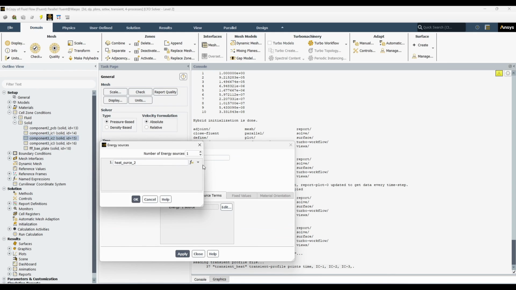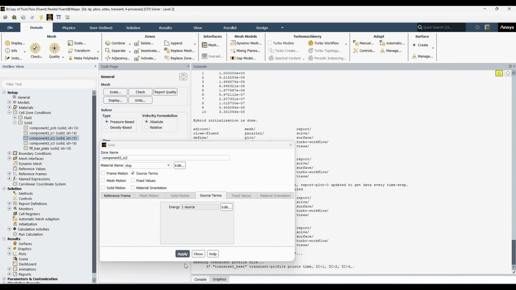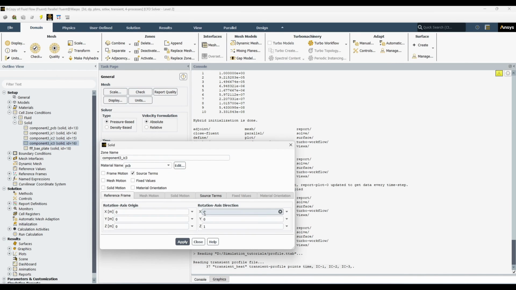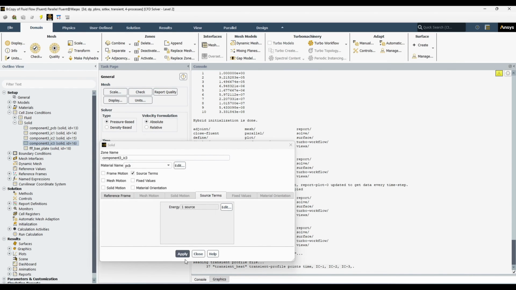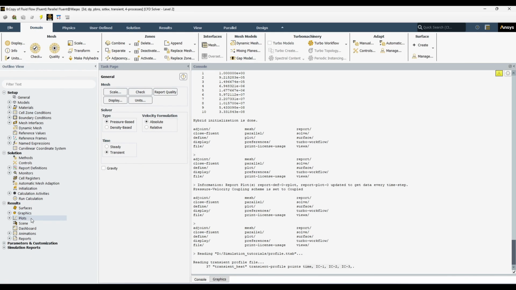Similarly, we can select for the other two. This one is the IC2, okay, and apply. And for the third one, here is IC3.